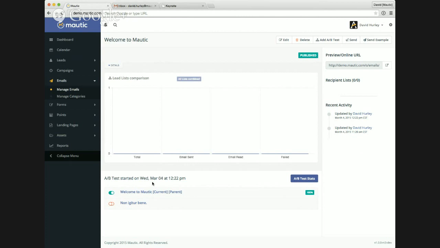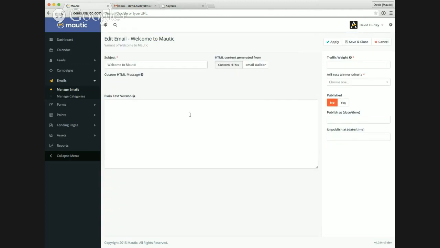So other things that we see on this overview screen is a preview or online URL, which you can click and view. We'll do that in just a second. You can see recipients lists if there's any lists added to this particular email. And then you can see recent activity. So same as what you see on some of the other screens, as well as if it's published or unpublished.